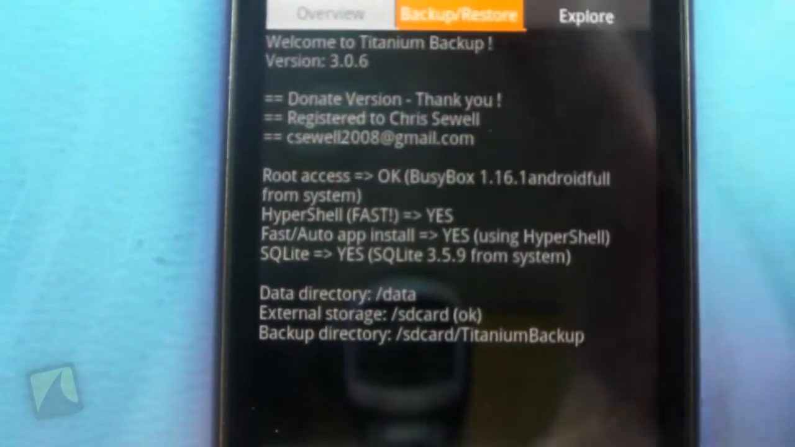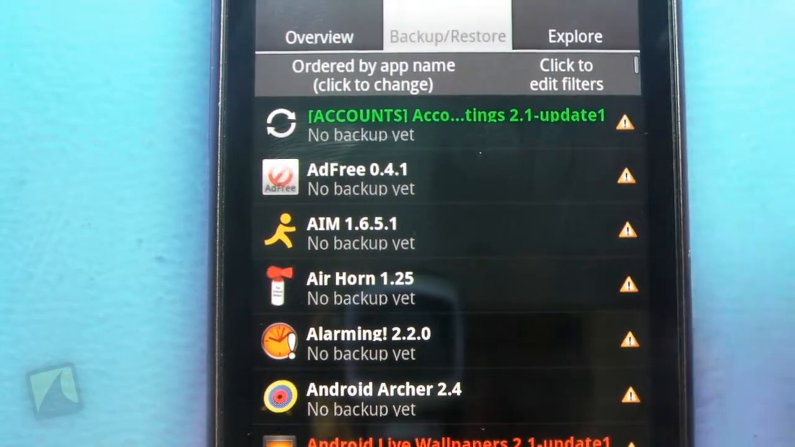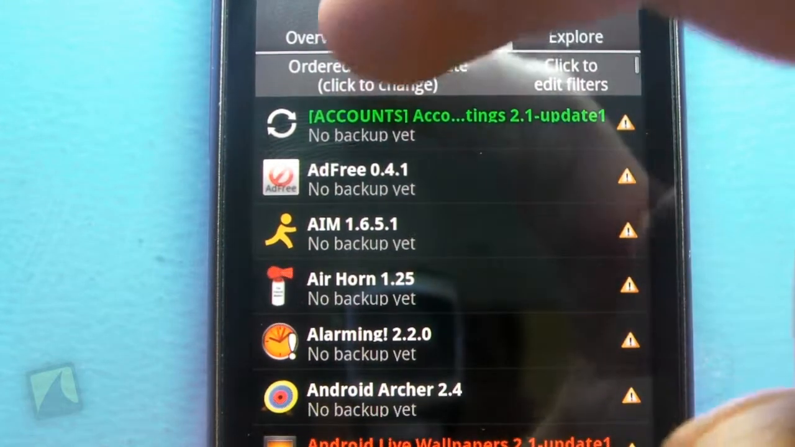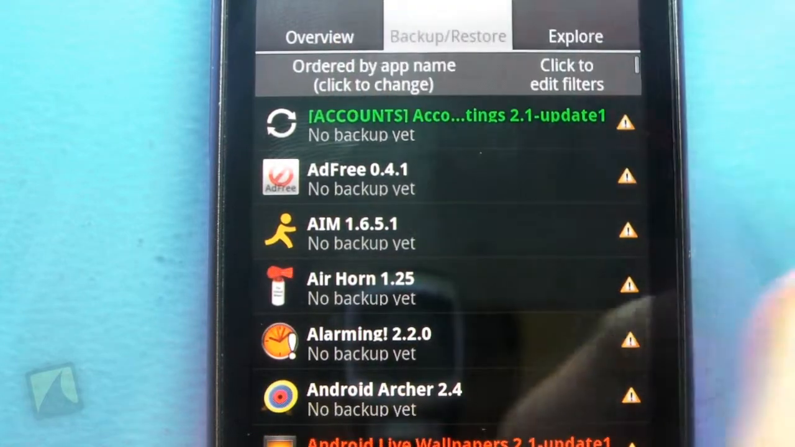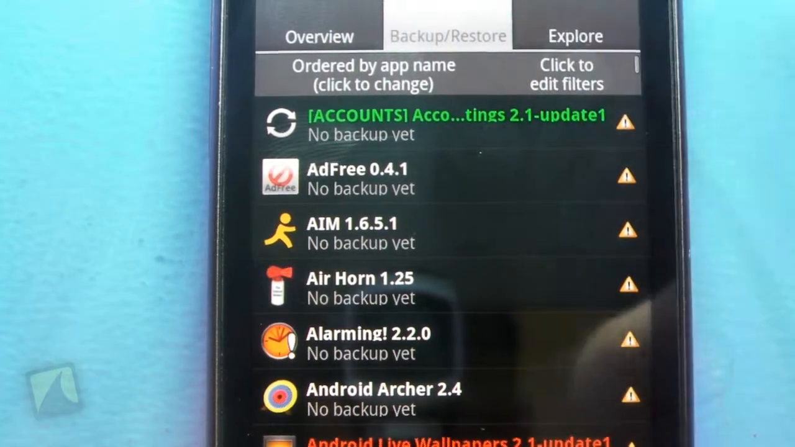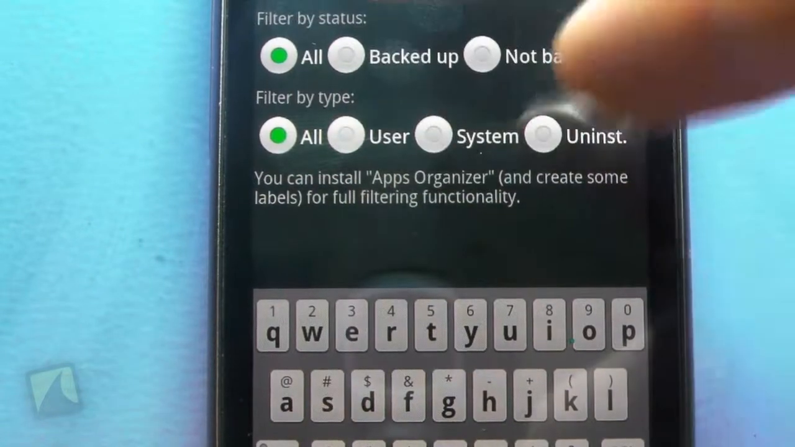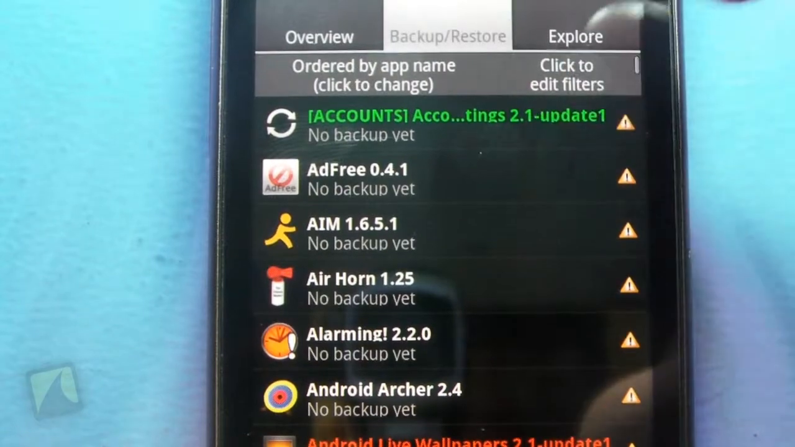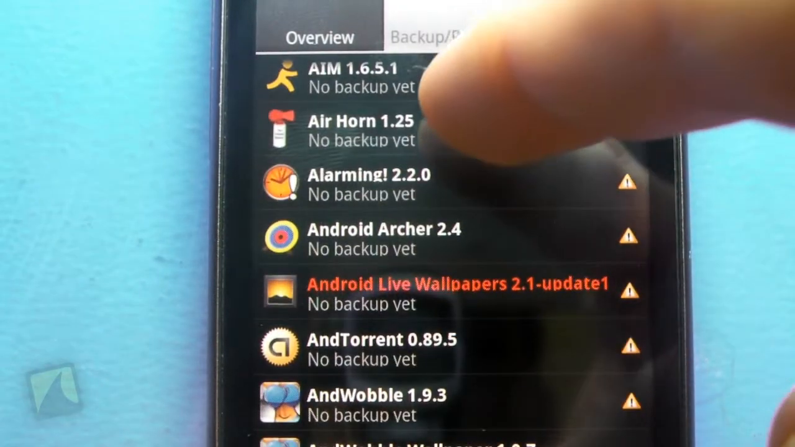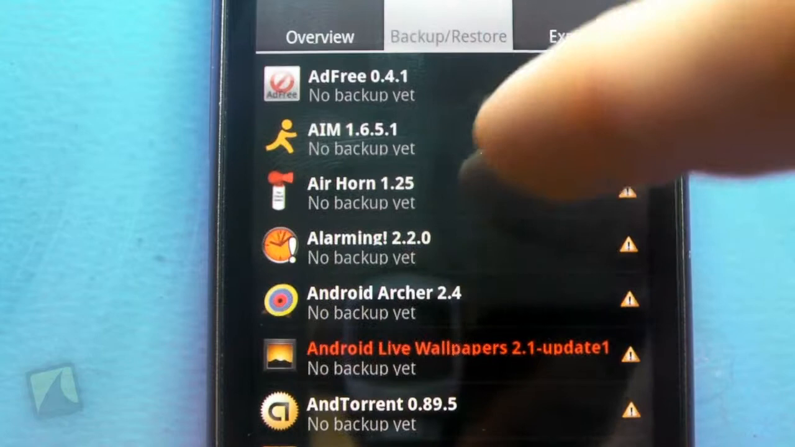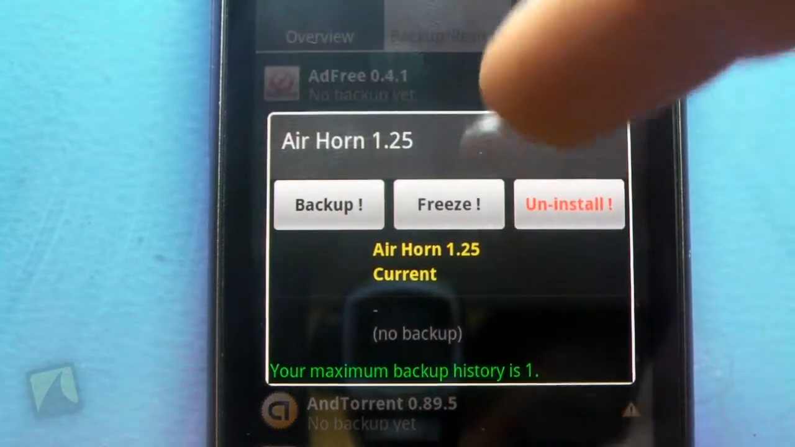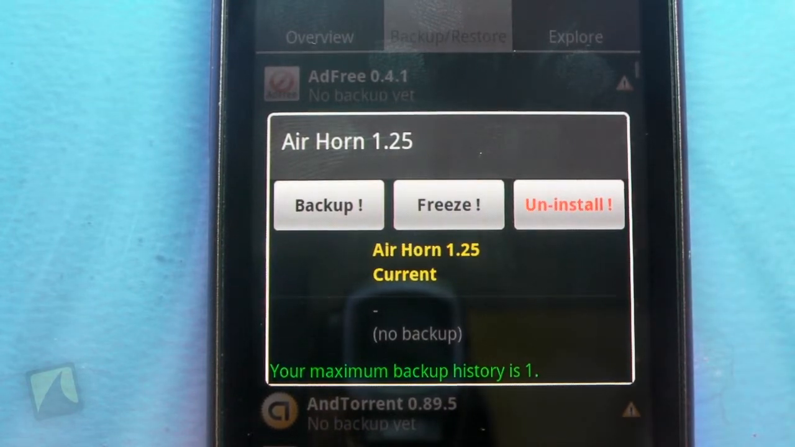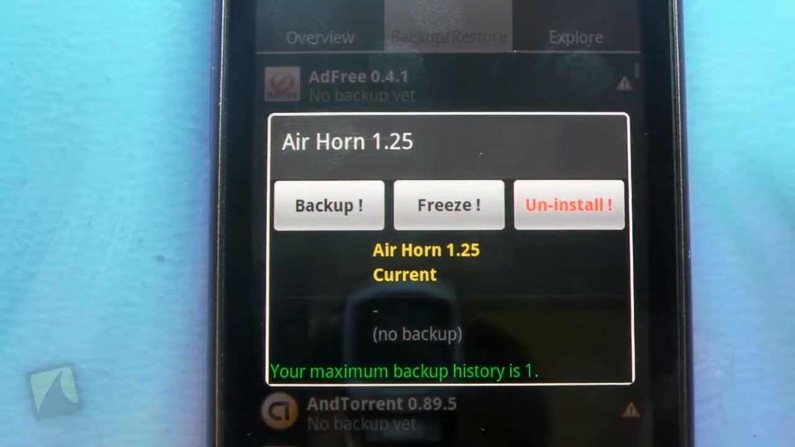We'll go into backup and restore, which is where all the magic happens. Again, it says ordered by app name. We can change that by backup date and backup frequency, and just change the order in which they're done. And we can edit the filter, so we can filter what apps we actually want to display. And we hit back. From here, we can scroll down, and let's say I wanted to back up air horn. Really interesting one. I can back up, freeze it. Freeze it kind of makes it disappear, as if it's uninstalled, but it kind of appears like it is, even though it's still there. Or I can uninstall it.